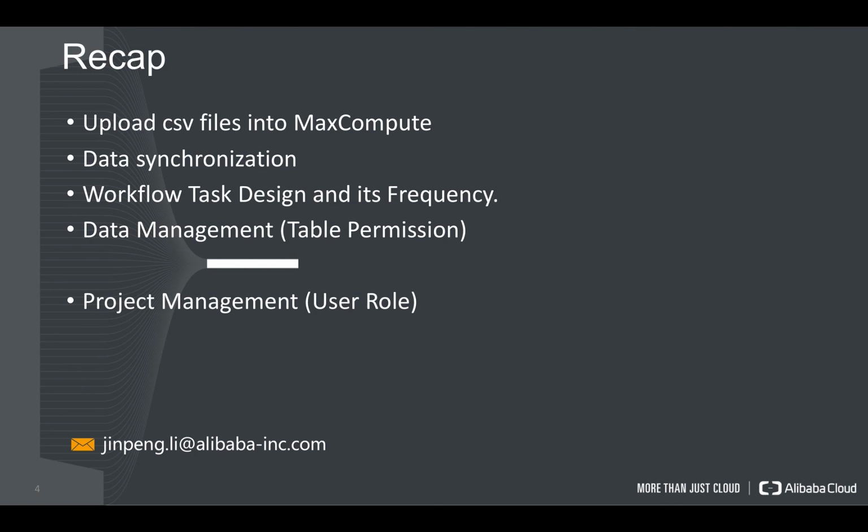To quickly recap, in this video, I showed you how to upload the CSV file into MaxCompute, and then I did the synchronization from MySQL to MaxCompute. And also, I showed you how to design the workflow task and how to set up its frequencies. And for the data management, you can set up the table permission, and in the project management, you can set up the user roles for each account.